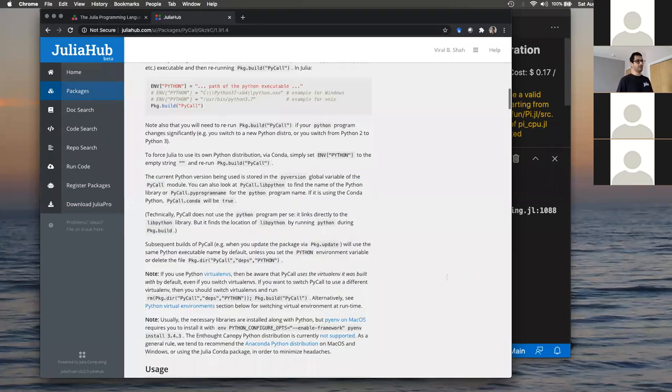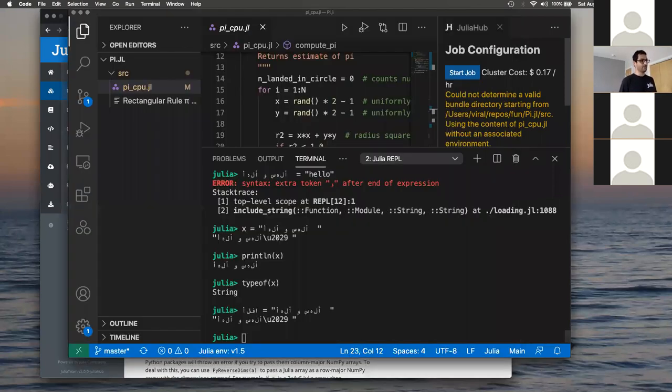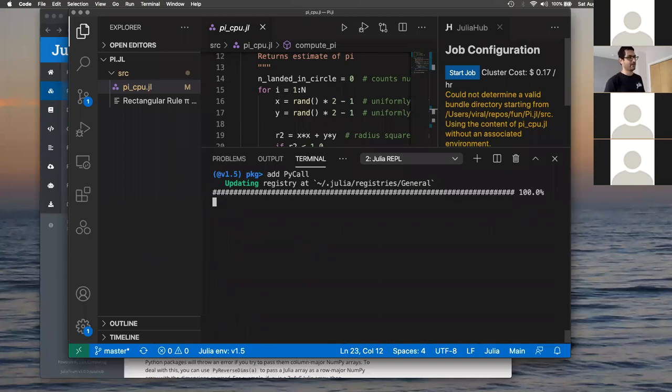I don't have R installed on my system, but I probably do have Python installed. So let me give you a little bit of a tour of how to install a new package. I enter the package mode by typing right bracket here. So I ended up in my Pkg mode here, and now I'm adding PyCall. I haven't installed the PyCall package in Julia 1.5 because the Julia 1.5 release just happened last week, and so I have not added PyCall to this version.